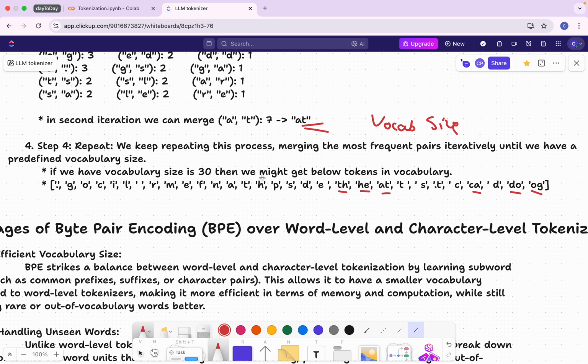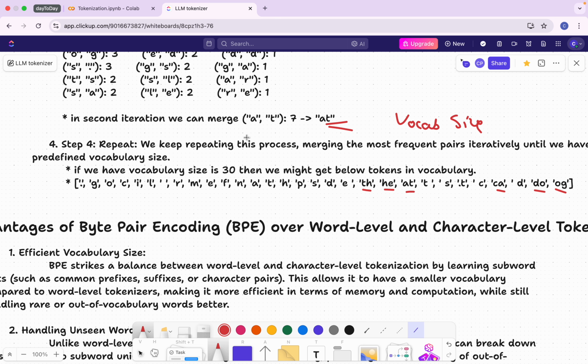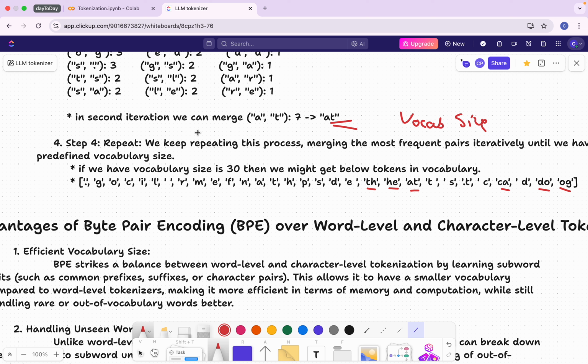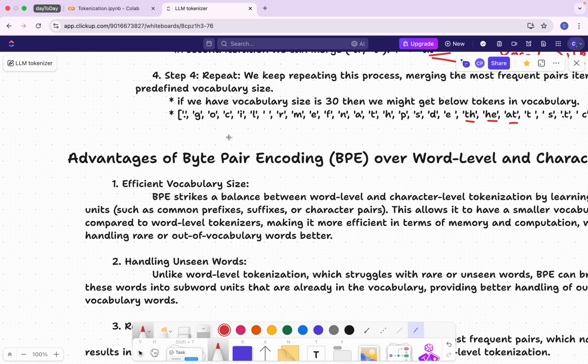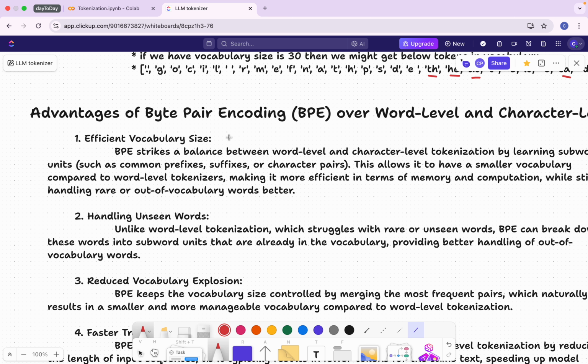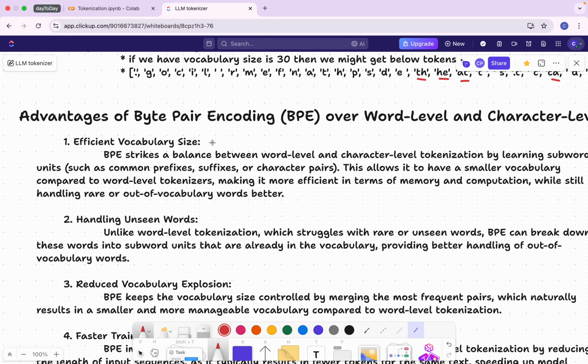If you make the vocabulary size smaller or larger, the result can change. So this is how byte pair encoding works, or how you create byte pair encoding on your training corpus. Now let's see the advantages of byte pair encoding over word level and character level tokenization.